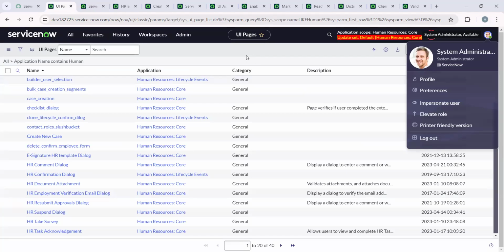I think 15 is a classic UI actually. 16 is a new UI, and now they have moved to Next Experience, right? Whatever you see as UI page React, these are 15 only actually.